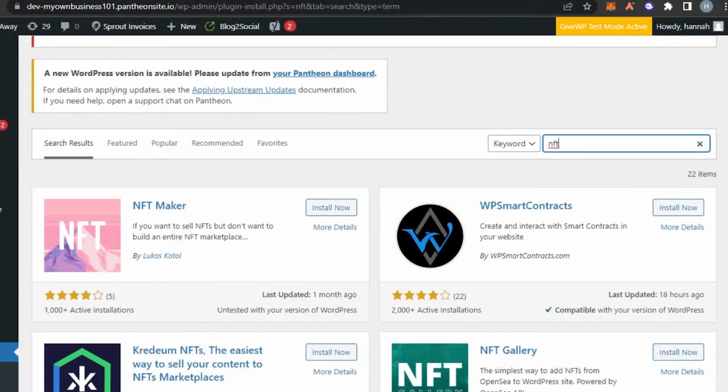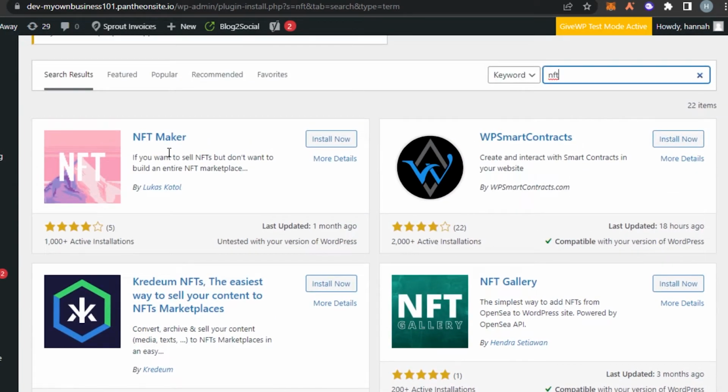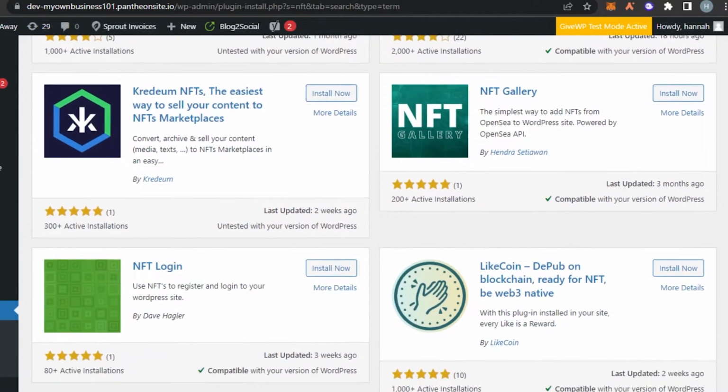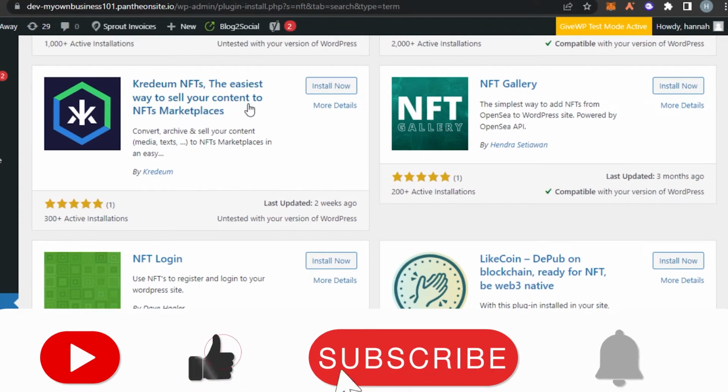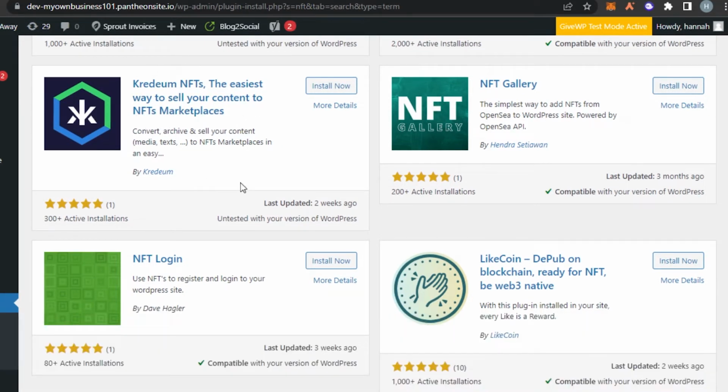And we will be able to add all of these different plugins, such as we have an NFT maker. This is to sell an entire NFT collection. We can do that with a website by adding this plugin. Then we have create and interact with smart contract in your website. So we can do this by adding the plugin. Then we have this, the easiest way to sell your content to NFT marketplaces. So we can convert and add our media to our website with this one, and you can see it has a 5-star review.